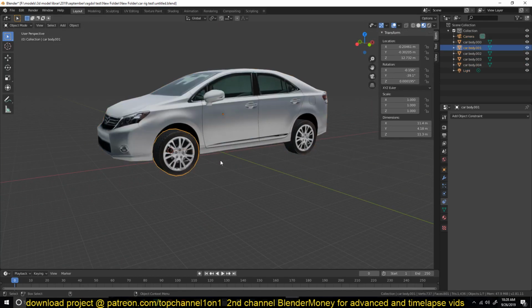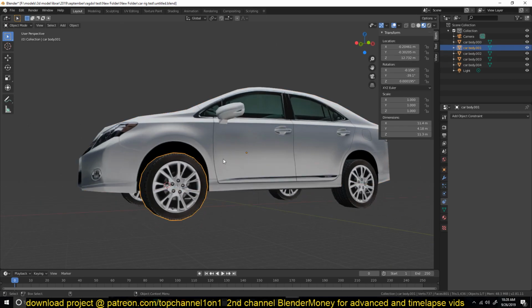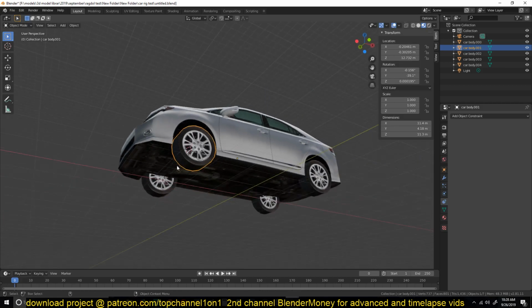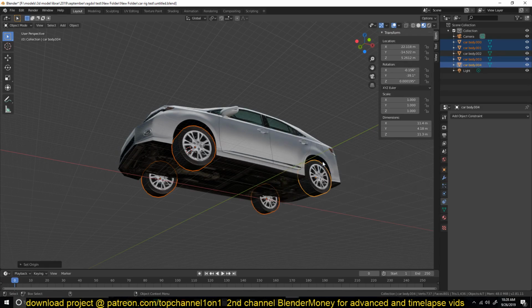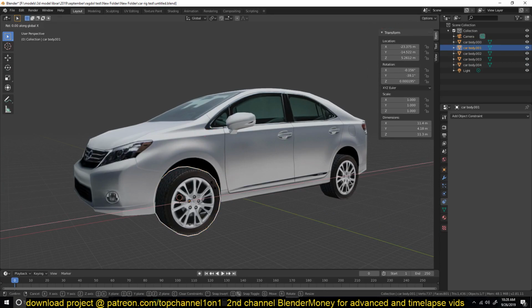Now, because all the tires were attached to the same mesh, you'll find that their pivot point is still at the original pivot point of the original mesh. And if you try rotating this tire, you can see it's being rotated at that pivot point. So what you want to do is first select all the tires and reset their origin to geometry, so that their pivot point is reset to their center.